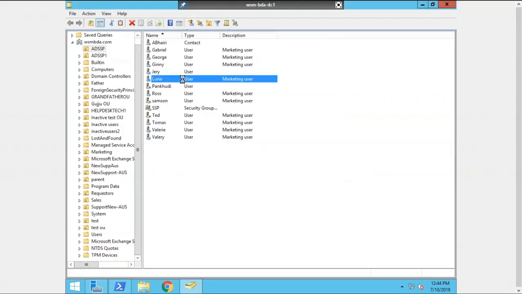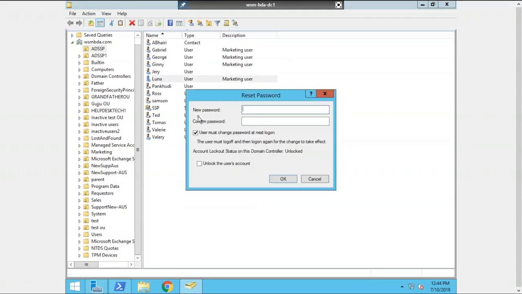Now Luna is very forgetful, so I need to reset her password again. So let me give in password at 123, right? Password at 123.